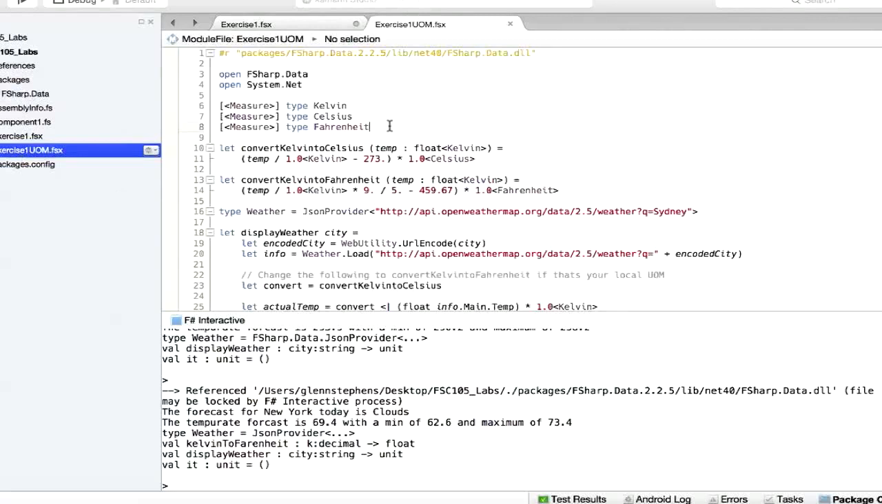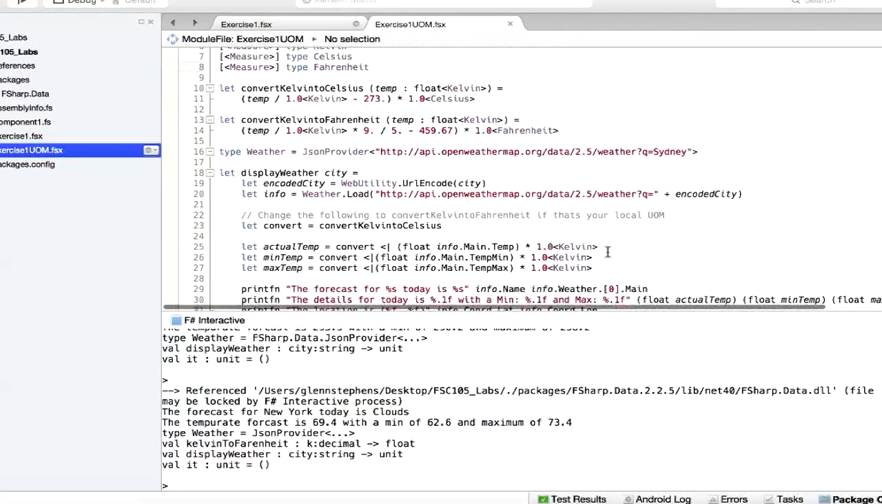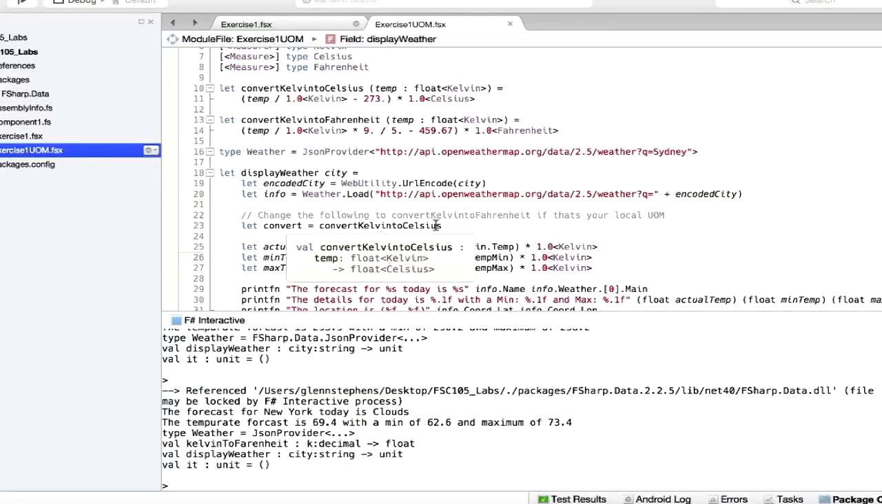And you can see here we've actually defined units of measure of Kelvin, Celsius, and also Fahrenheit. And we've also added conversion routines. And you'll note that when we get the values from the REST service as well, we're also converting them to Kelvin, and then we're actually passing them into the appropriate conversion technique. So we've got to convert Kelvin to Celsius, but we could also swap that out to convert Kelvin to Fahrenheit as well.